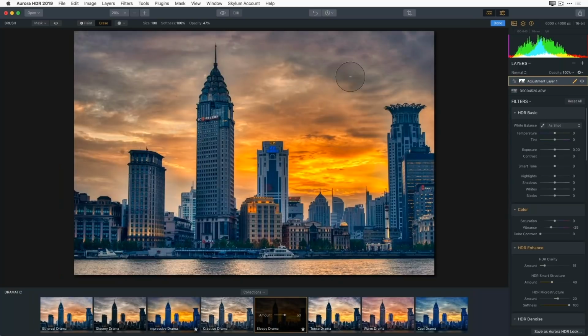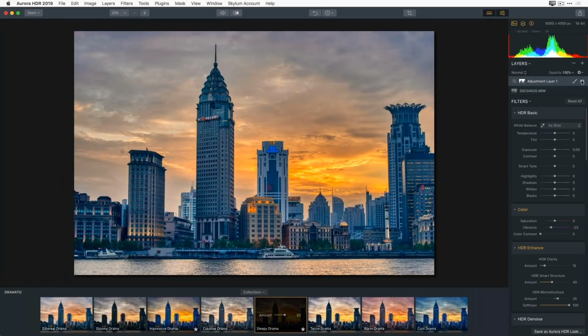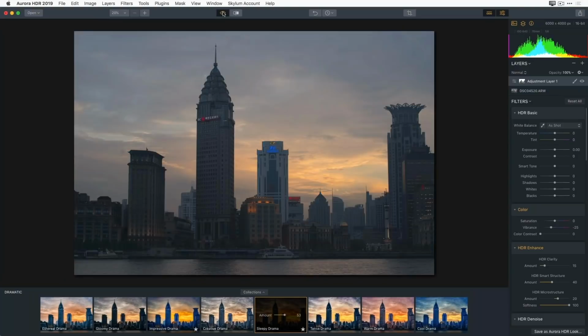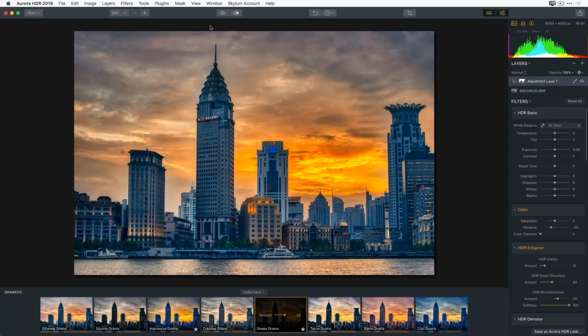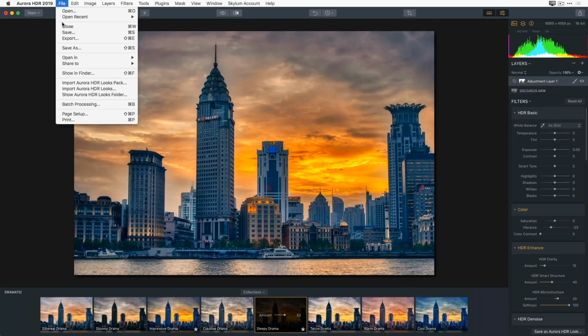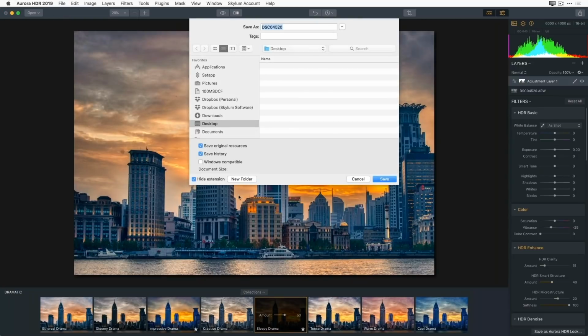But here's the nice thing. This is the effect before, and this is the effect after. So really, it's only affecting the sky and the buildings a little bit. And this was my before image that I just took out of the camera, and how very quickly I got to something that has much more drama. And again, I can save that, file, save. This is a single image. You'll notice that the document size is not very big.